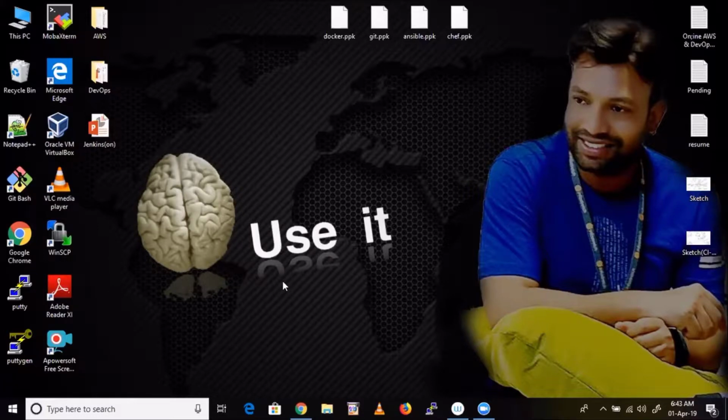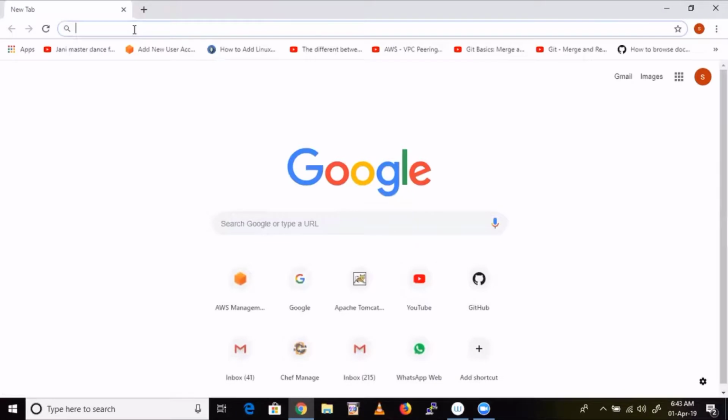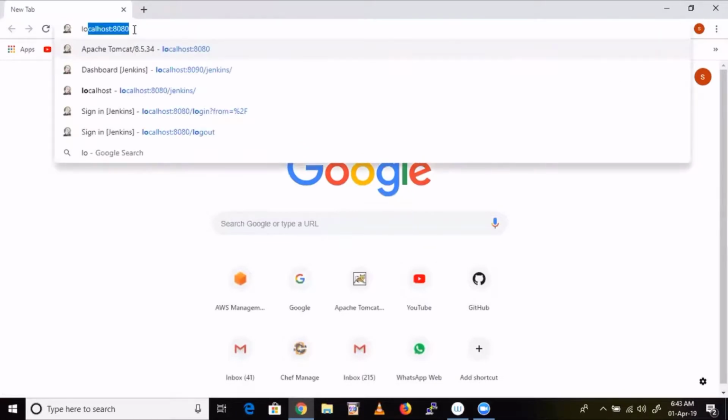So see here, we have installed Jenkins. Now what you do, you just restart your PC once. So after restarting your PC, open your web browser and type here localhost:8080.